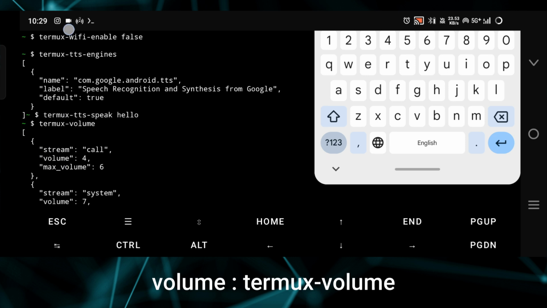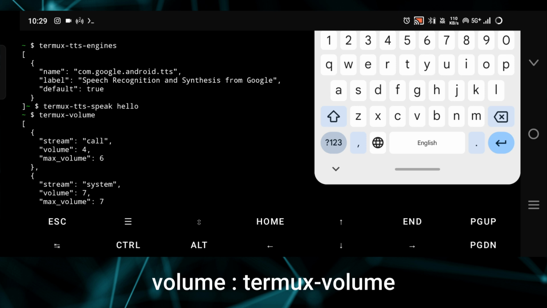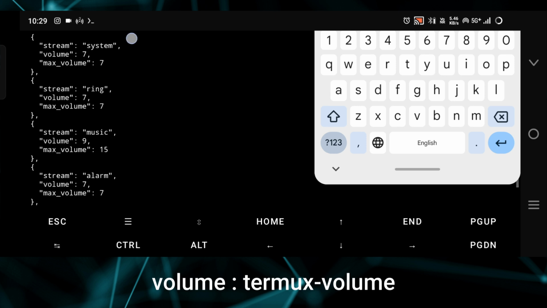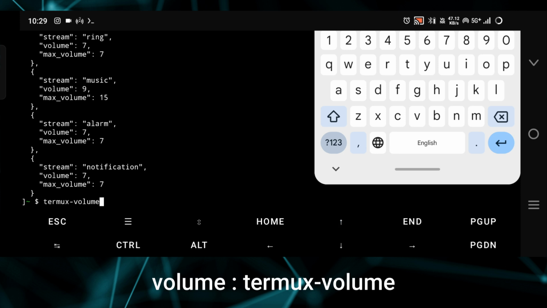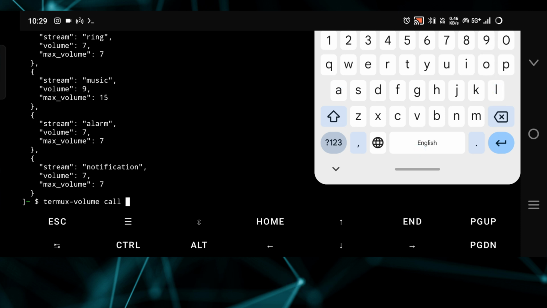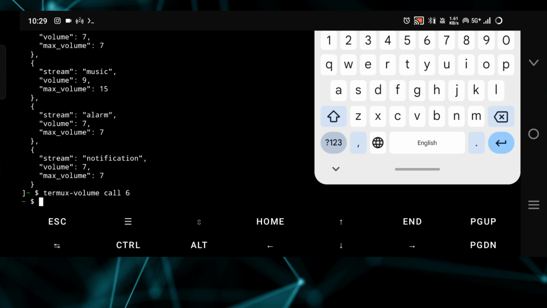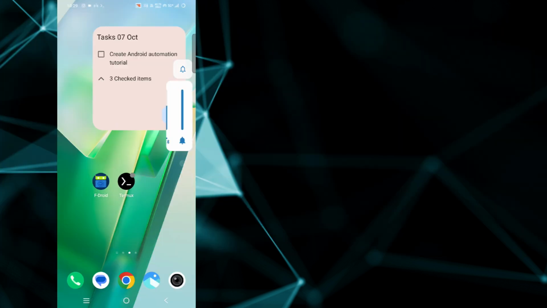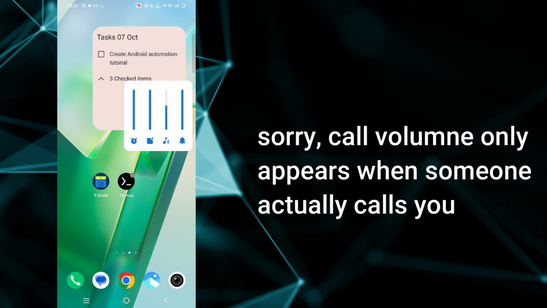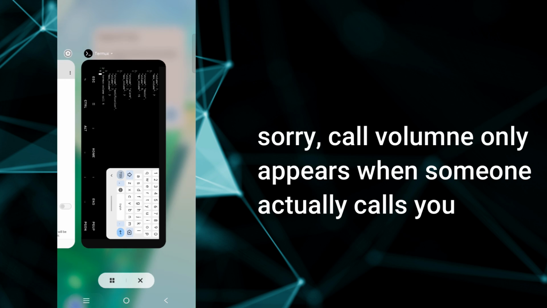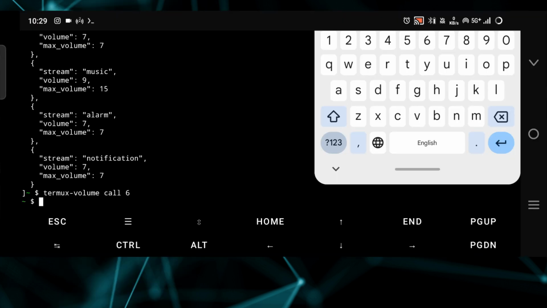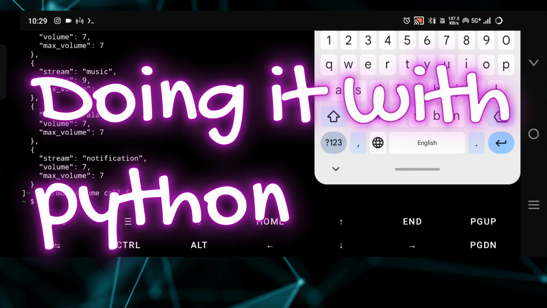So let's say I want to set my call volume to 6. I'll run this command with the stream name, which was call here, and then pass the volume. Make sure the volume does not exceed the maximum value, and the minimum value will be 1 or 0. If I hit enter and show you my volume, you can see my call volume is full. So this is how you can set volume using Termux.